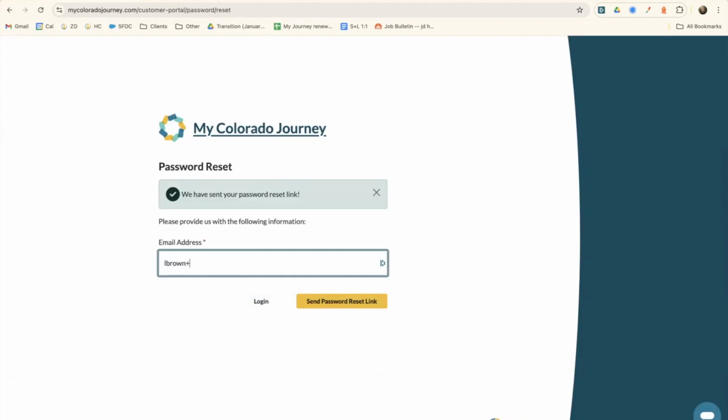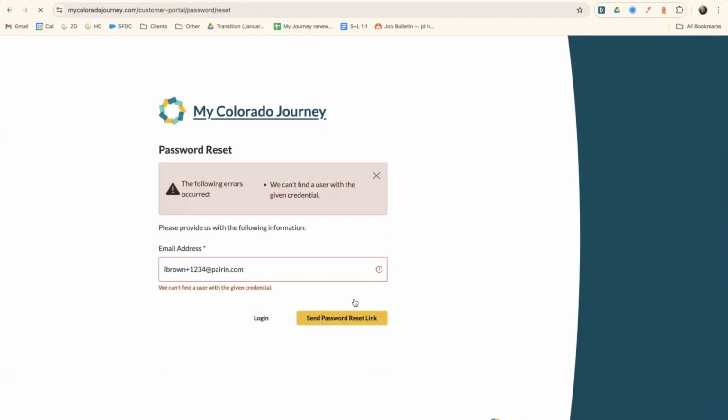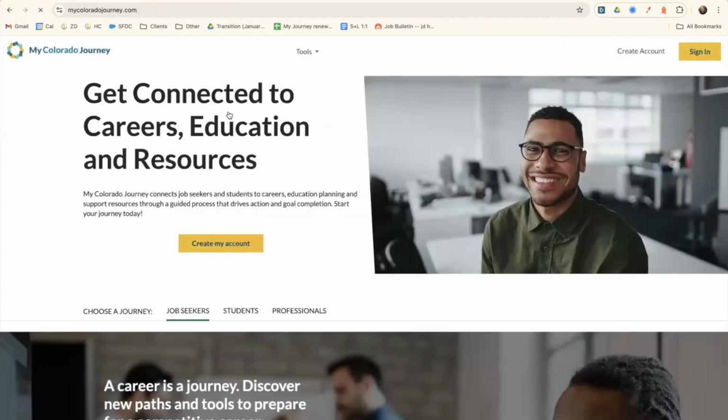Now, if you enter an email address here that does not have an account and click Send Password Reset link, you're going to get the following error message. It will tell you we can't find a user with the given credential. That means you need to create a new account. Go back to the home page and click Create My Account.